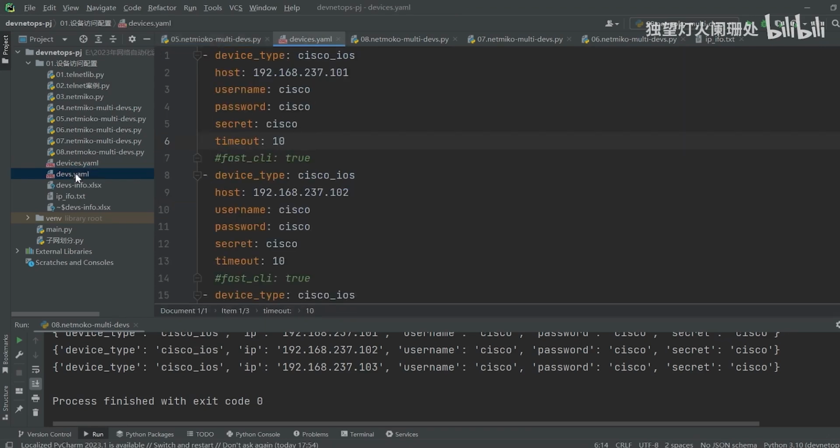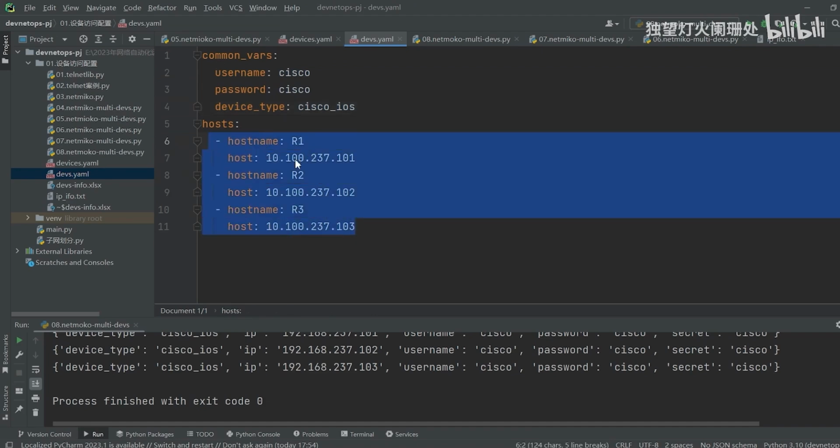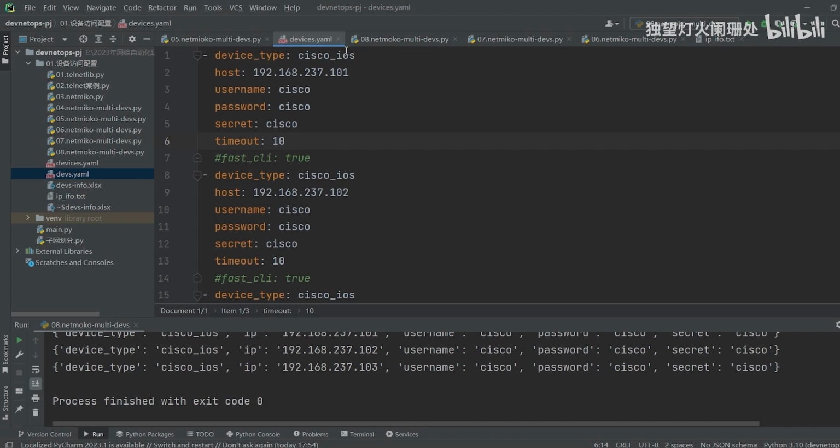Apart from this method, there is another method. Take a look. If your username and password and device type are the same, just write it like this. Then below, it's just the host name and IP address. Actually, we mainly use the IP address. That YAML file can. This is the third method.